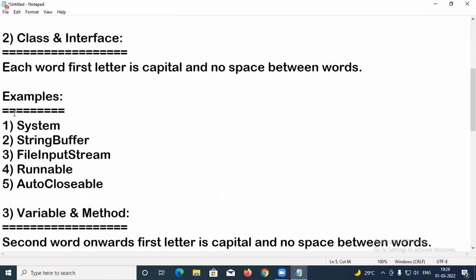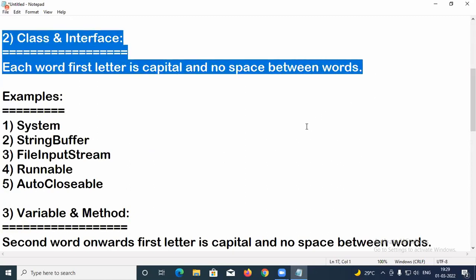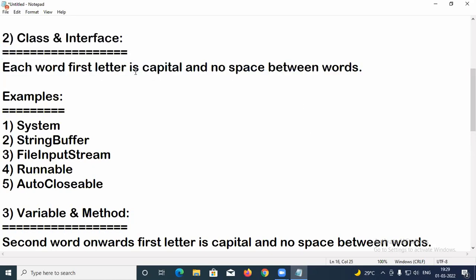Now, one more example here, class and interface. Print writer is a class. How many capital letters? Two capitals. What are those? P, W. Print writer: P capital, writer, W capital. That is the class and interface concept. Now one more: serializable input stream. How many capitals? Three capitals. What are those? S, I, S.